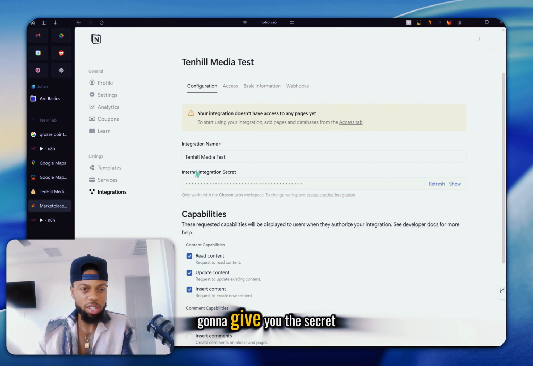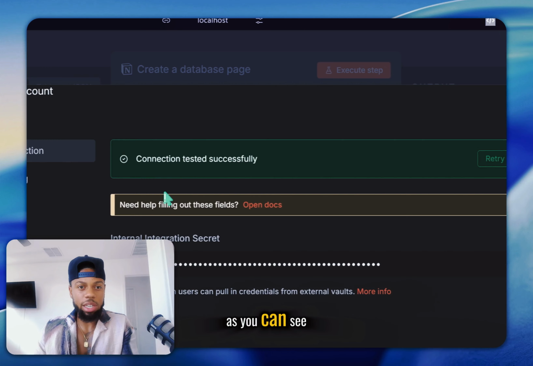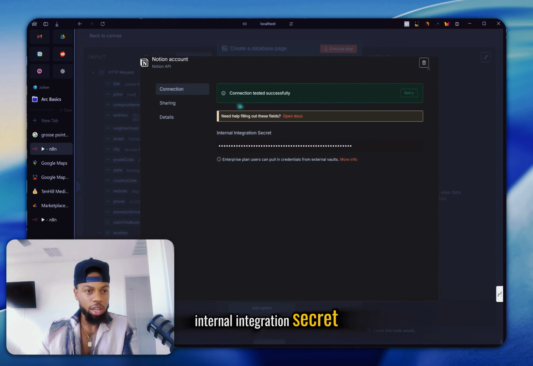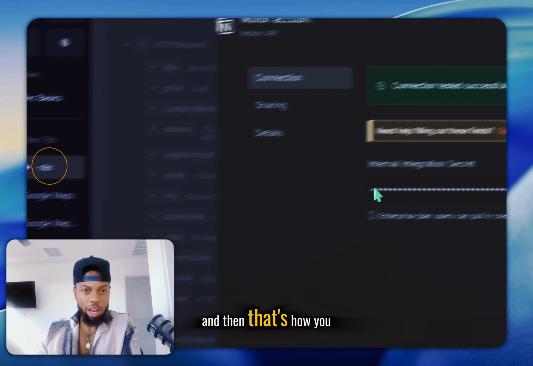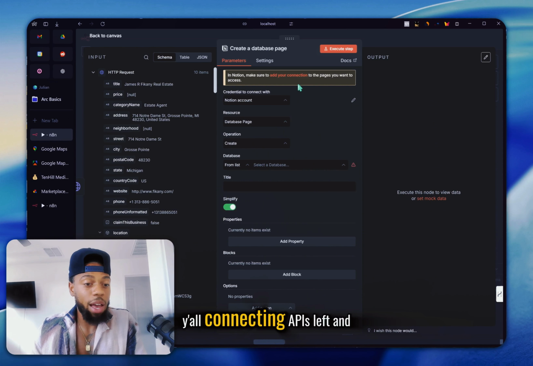Once you get here, they're going to give you the secret. You know, once they start giving secrets, you already know. But as you can see, the Notion credential only needs that one internal integration secret. So you're just going to grab that, and that's how you connect your Notion API. Y'all are just developers today, connecting APIs left and right.